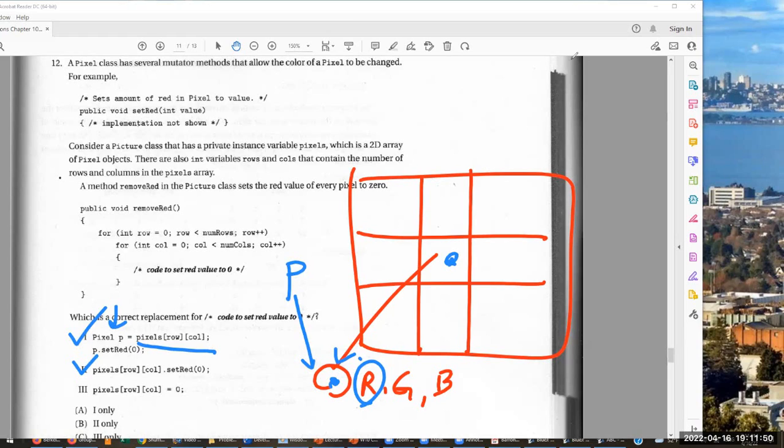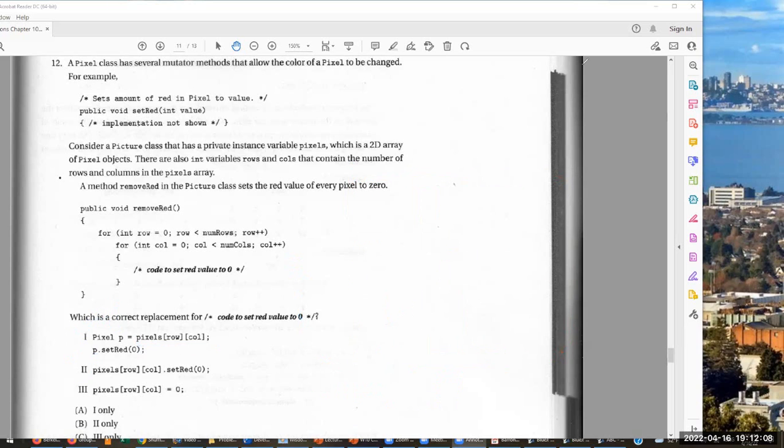Is 3 okay? I don't believe so. So what's the problem with 3? You cannot just set it to 0. Why not? Because it doesn't work like that. You have to set it through the method, because a pixel is a pixel type, not an integer type.